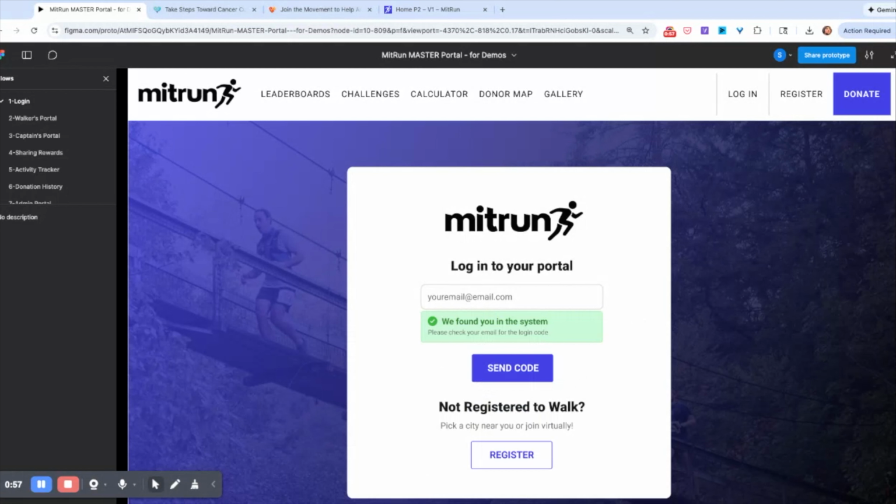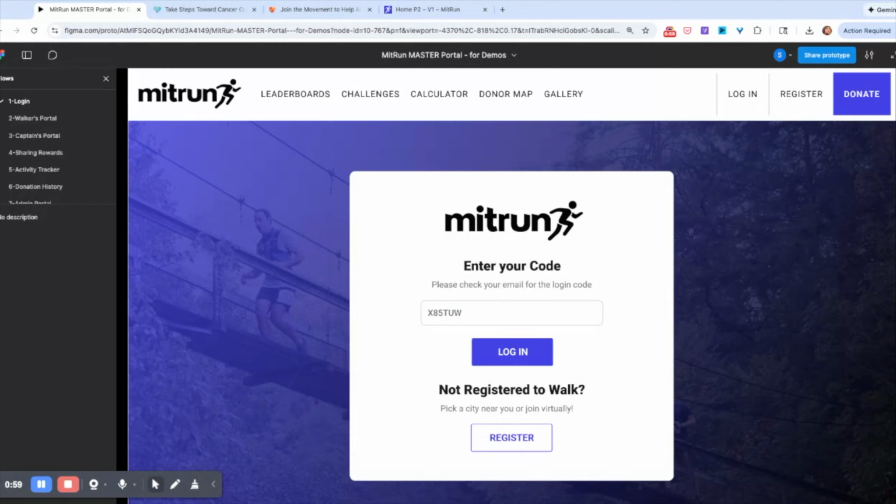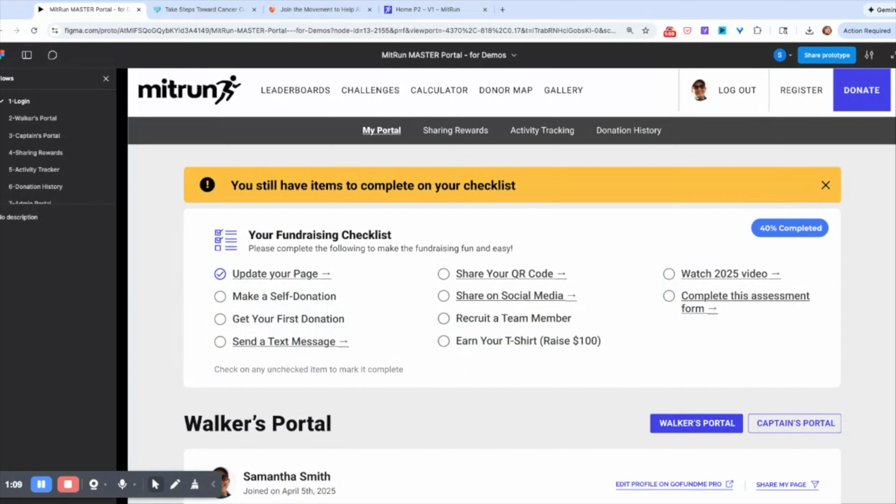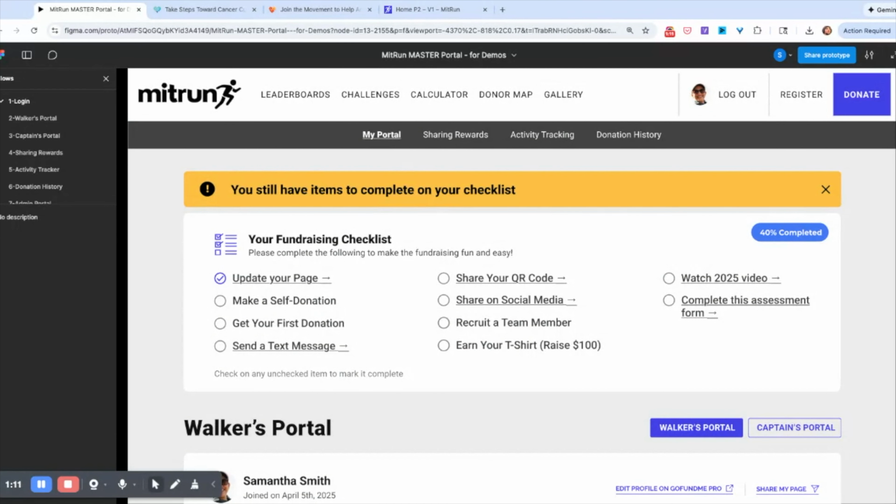If their email is found in the system, they'll get emailed the magic code. They just need to check their inbox, enter this in, and then they land on the first phase of their portal. Now, we're calling this the Walkers portal because it's for a walk run event, but this could be the fundraising portal, the supporter profile or portal, anything you want branded for your campaign. Right at the top, we can have a dynamic fundraising checklist so you can keep your fundraisers on task with the items they should do to help solicit the most donations.